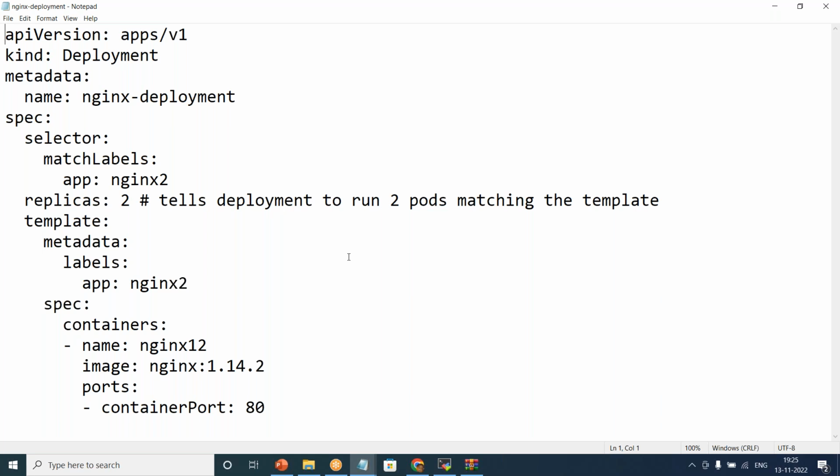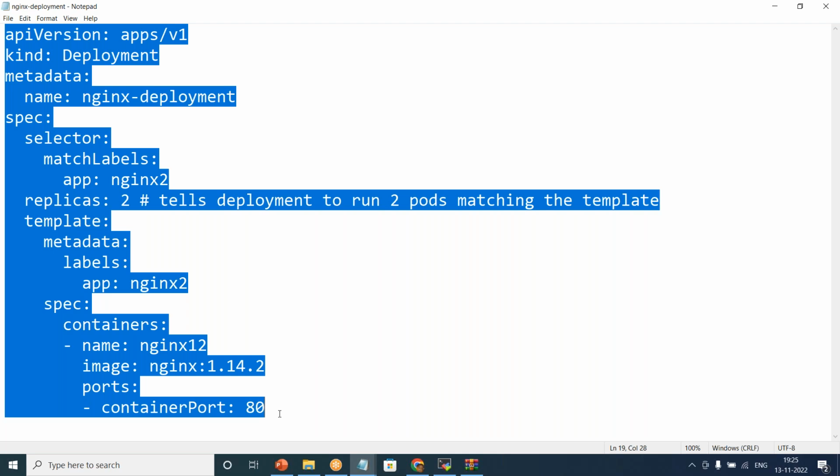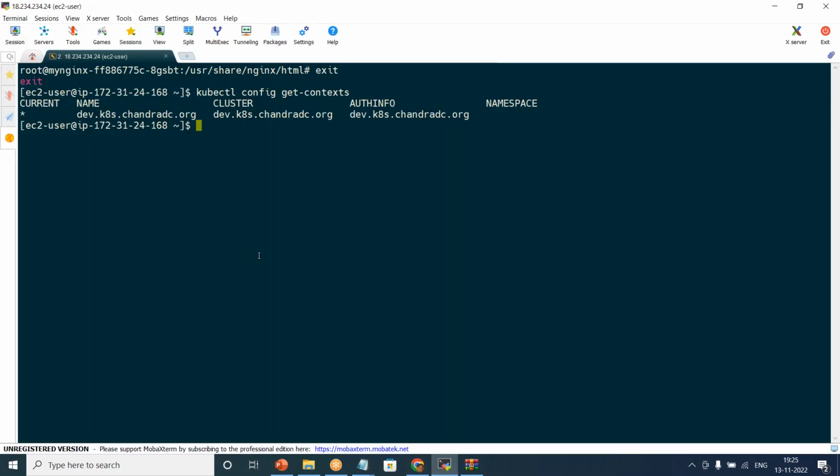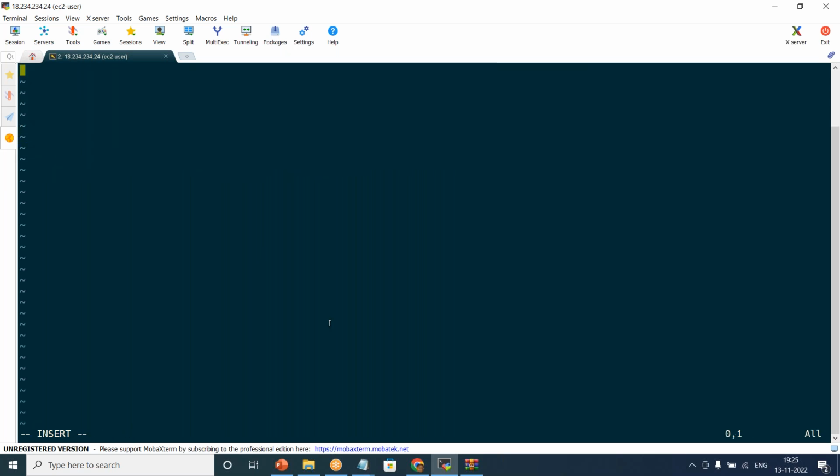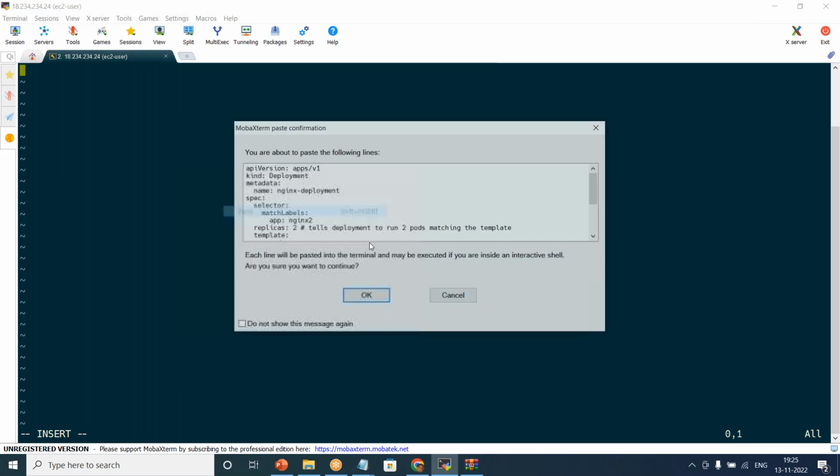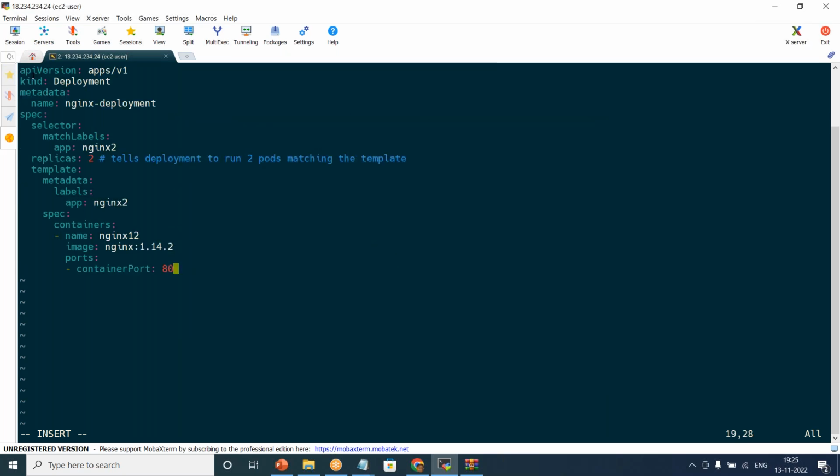and we can run this as a YAML file. So let's copy this and say nginx_pod.yaml, and do a paste here. This is what you will be seeing.